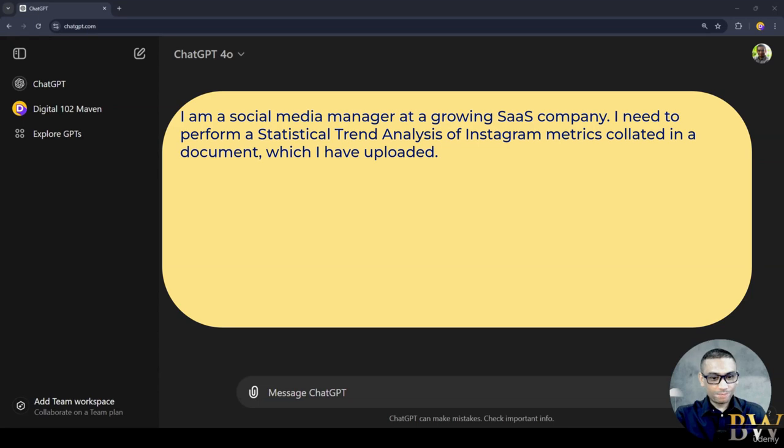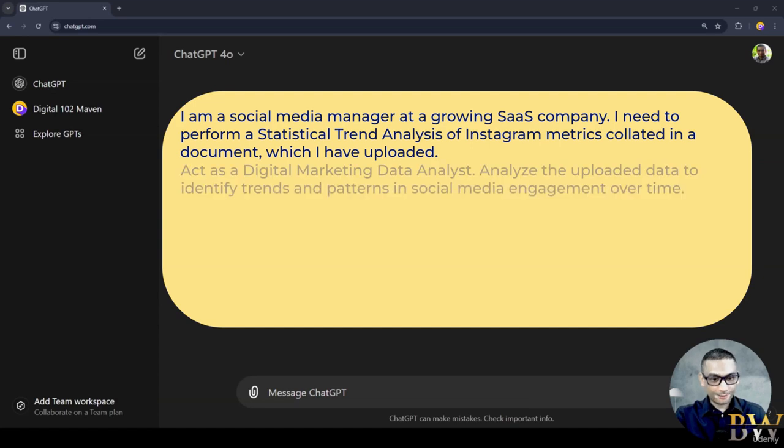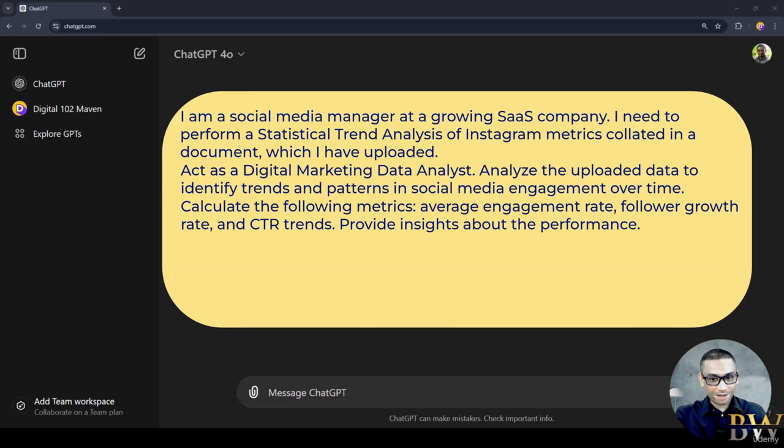I need to perform a statistical trend analysis of Instagram metrics collated in a document which I have uploaded. Act as a digital marketing data analyst. Analyze the uploaded data to identify trends and patterns in social media engagement over time. Calculate the following metrics: average engagement rate, follower growth rate, and CTR trends.